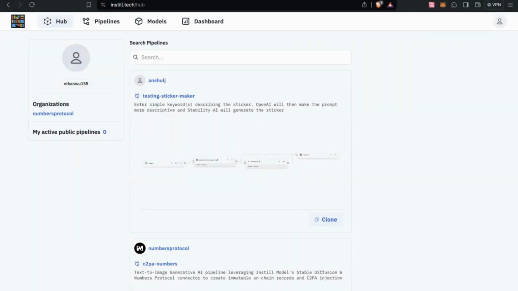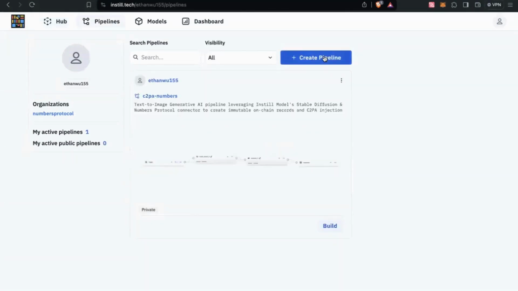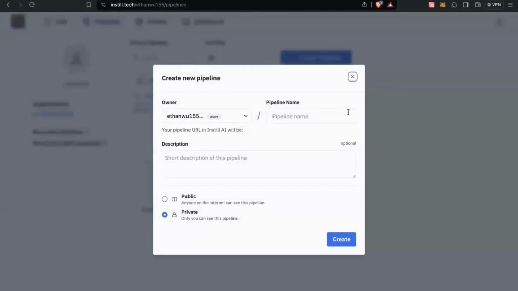In this video, we'll be walking you through how to create traceable generative AI by constructing a no-code text-to-image AI model with Numbers Protocol integration. To do this, first we need to navigate to instill.tech and create an account. Then we'll navigate to pipelines and click Create Pipelines. We'll enter a pipeline name and then click Create.